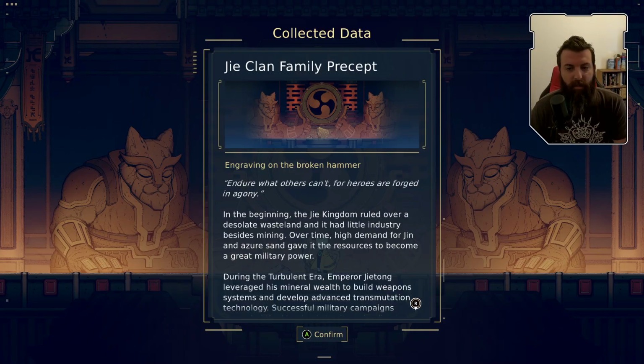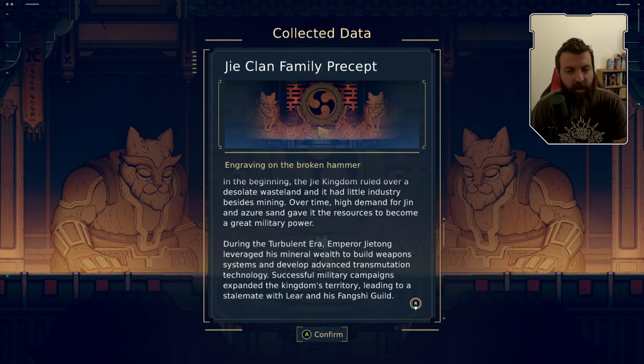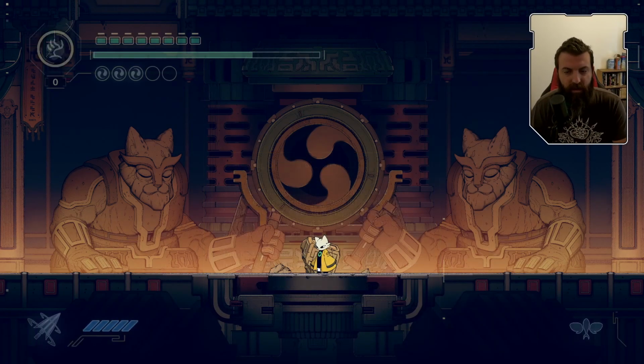G clan family precept. Engraving on the broken hammer, endure what others can't, for heroes are forged in agony. In the beginning, the G kingdom ruled over a desolate wasteland, and it had little industry besides mining. Over time, high demand for Jin and Azure Sand gave it the resources to become a great military power. During the turbulent era, Emperor Chitong leveraged his mineral wealth to build weapons systems and develop advanced transmutation technologies. Successful military campaigns expanded the kingdom's territory, leading to a stalemate with Lear and his Fangxi guild.